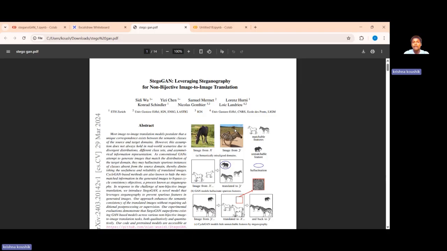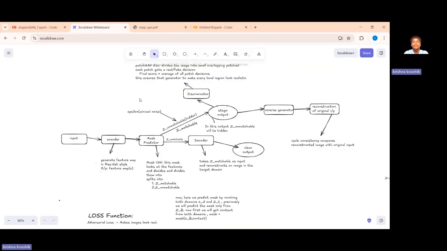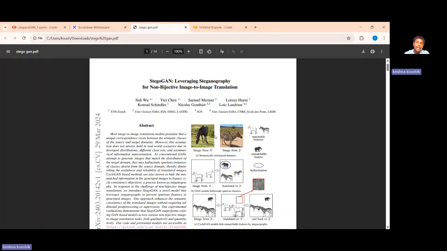Now, I am going to explain the architecture. Here comes the architecture. This is the training architecture methodology they used. The main methodology was to hide the unmatchable things and give the new one. Like here, they will hide that elephant part and generate the new image from the horse and the zebra. That's what they are trying to do.